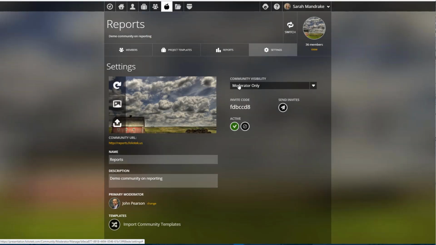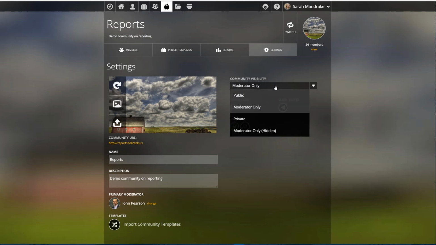I can also change the visibility of this community. This is slightly complicated, but suffice it to say that moderator only is the default, and that means that you as the moderator are the only person who has access to see the content that students share in this community. You and other moderators. So if you have 6 moderators, they all have access to see that content. But students do not have access to see one another's content.